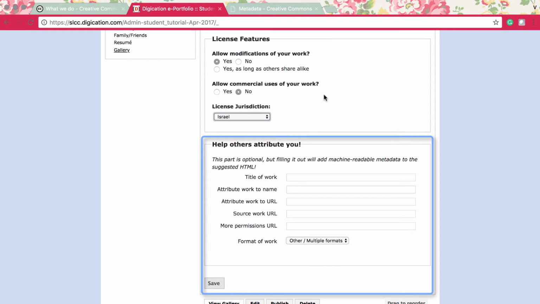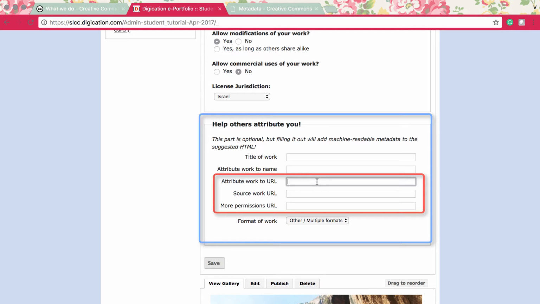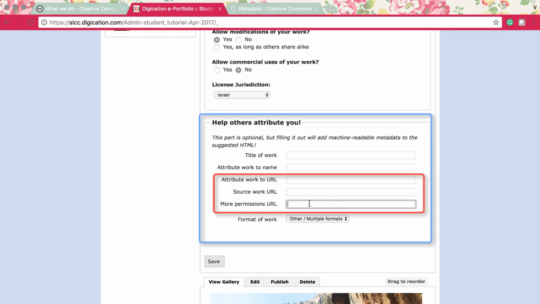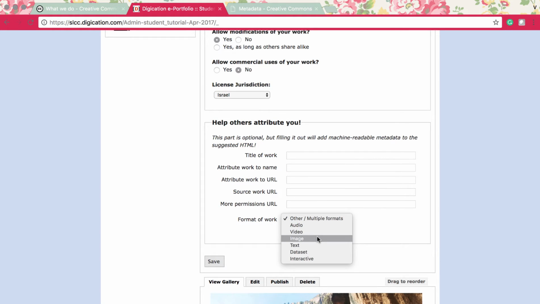I'm going to head back over here in case you guys are interested in putting in some metadata information. It's going to ask you for the title of your work, so go ahead and just put in a title for that. You can put a name that you want this work to be attributed to, so that could be you, or it could be you and someone else. You can also put in the URL where the work can be attributed to, the source work URL, and then if you have more permissions elsewhere, you want to put the URL to that, you can place that in here as well. Finally, go ahead and specify the format of work. So for example, mine is an image, so I'm going to select image, but go ahead and choose whichever one that your work is. Once you have that done, go ahead and click save.